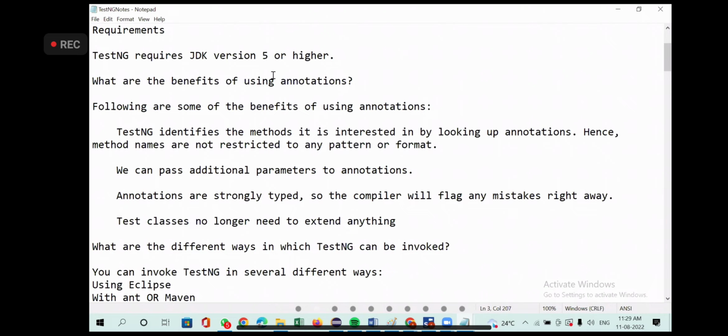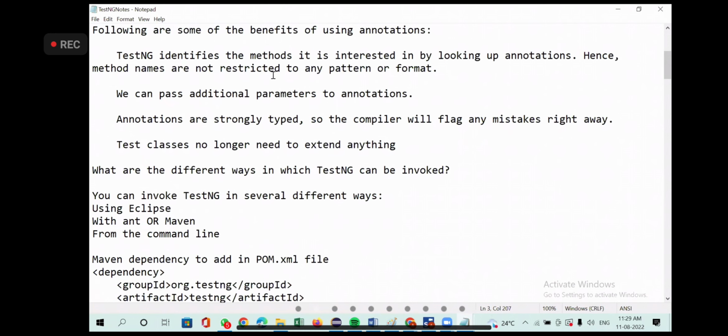So what are the different ways in which TestNG can be invoked? What are the different ways in which TestNG can be used? Invoked in the sense, called. How can I call TestNG? You can invoke TestNG in several different ways. One is using Eclipse.